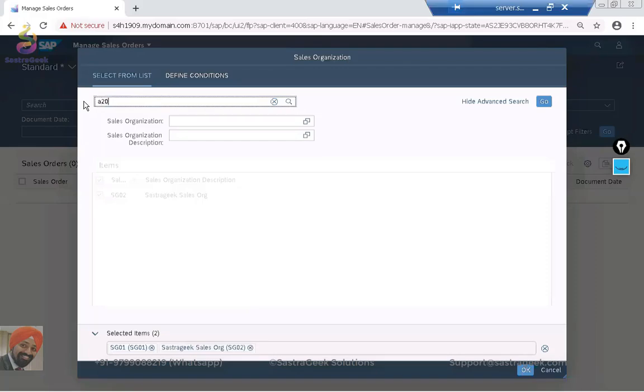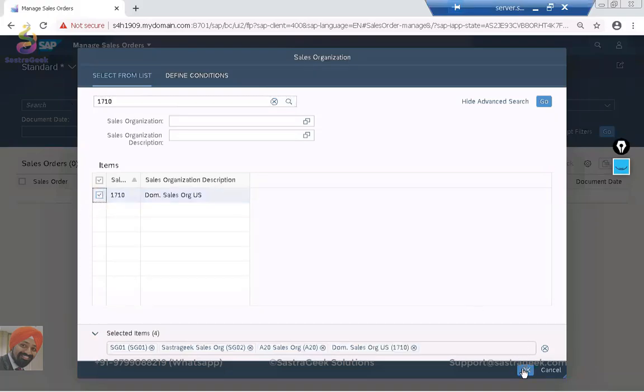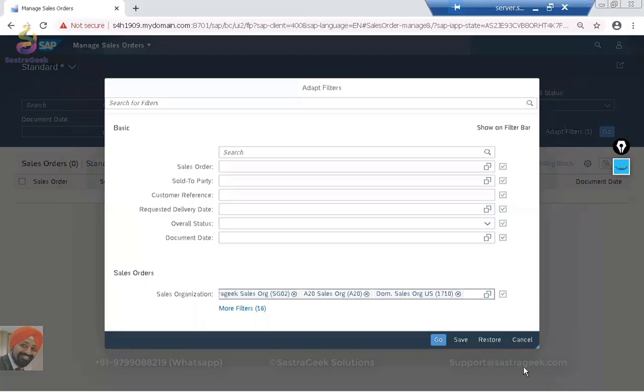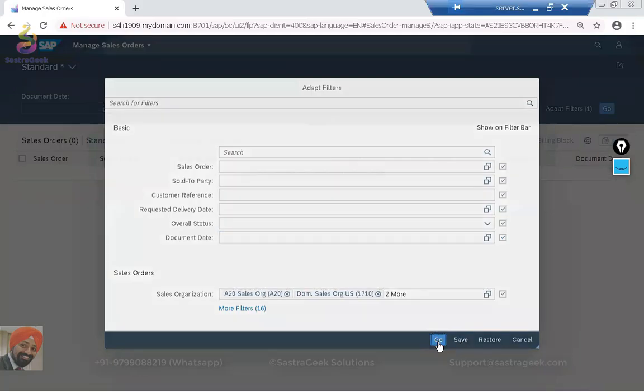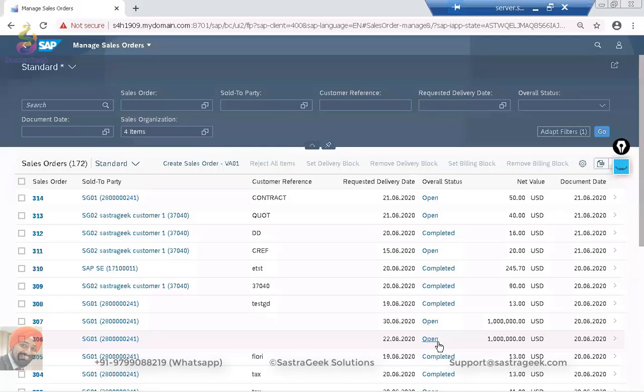I will select 820, another sales organization. And I will also select the best practice one, which is 1710. So a few sales organizations I have selected. I'll click on OK. Now this filter, if I want to save this filter, I can click here and save this filter. I will just click on go.